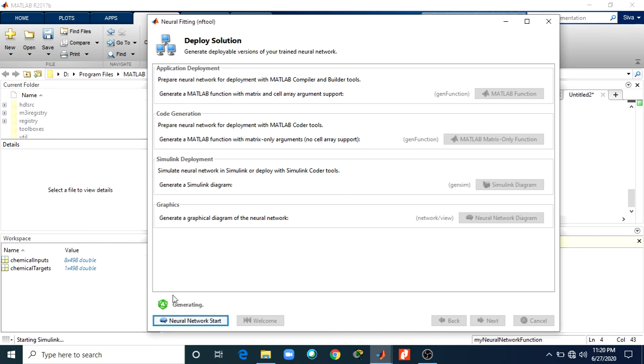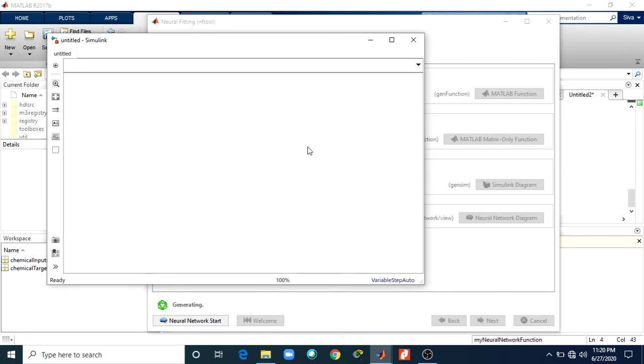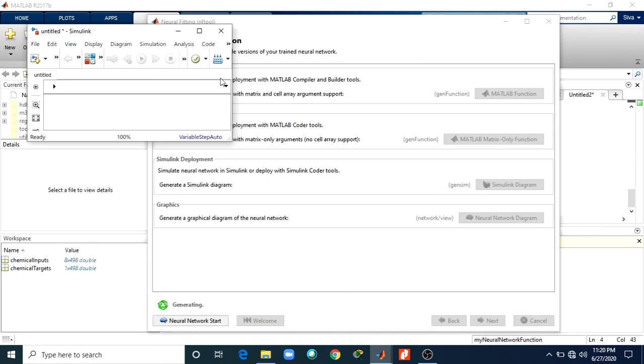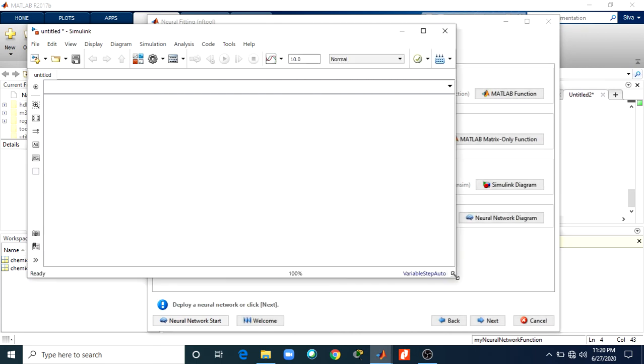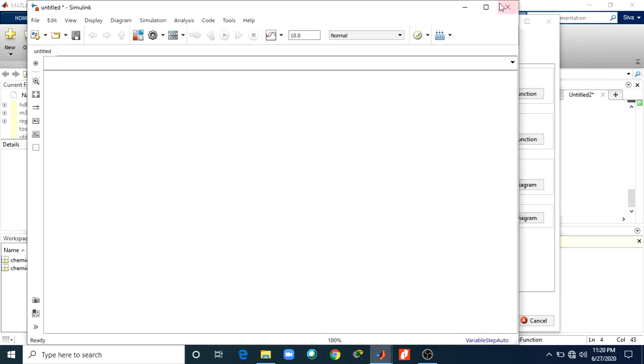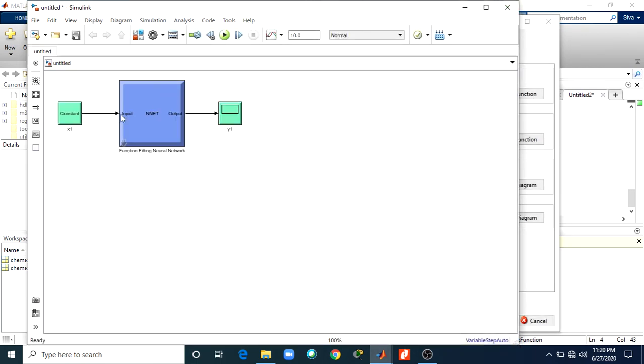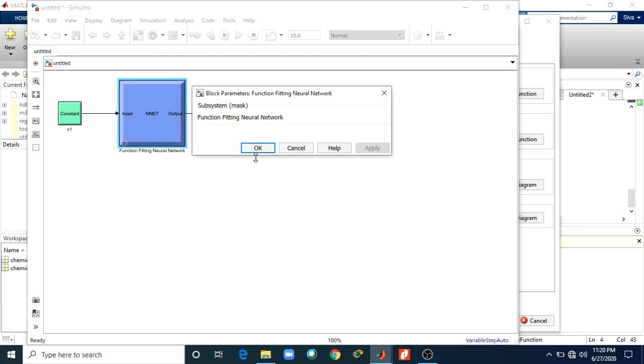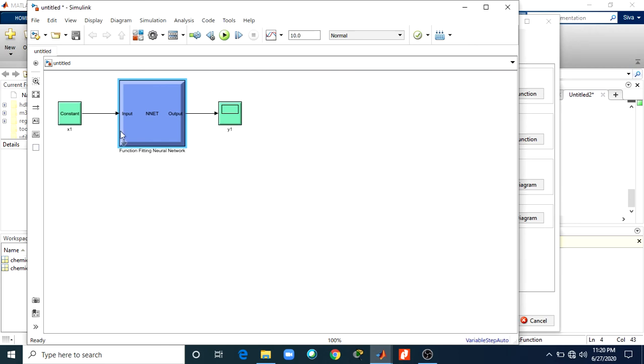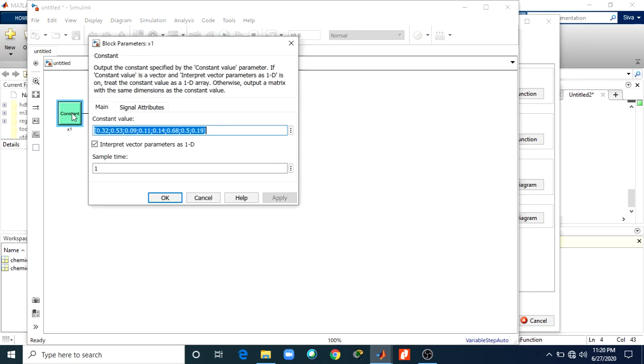Here your Simulink diagram is being generated. It takes some time to generate the Simulink diagram. This is the Simulink diagram of your trained neural network. This is the Simulink network. This is your input constant. This is your input to the neural network function, the fitting neural network. This is your output. If you click on that, your function fitting neural network toolbox is applied here.